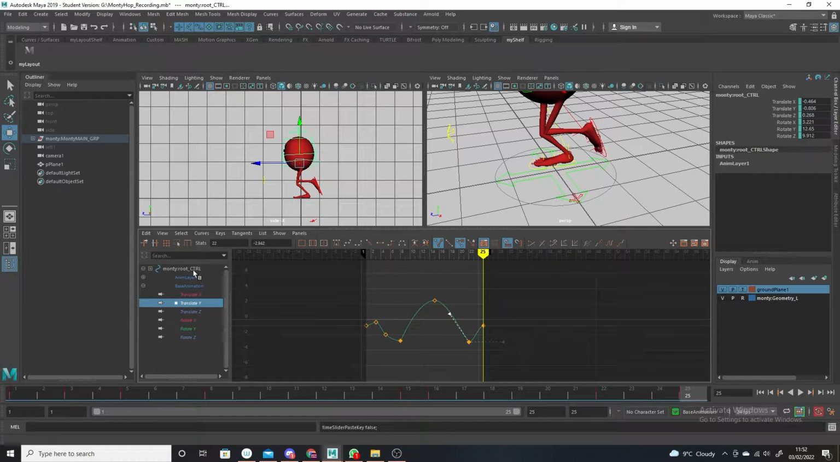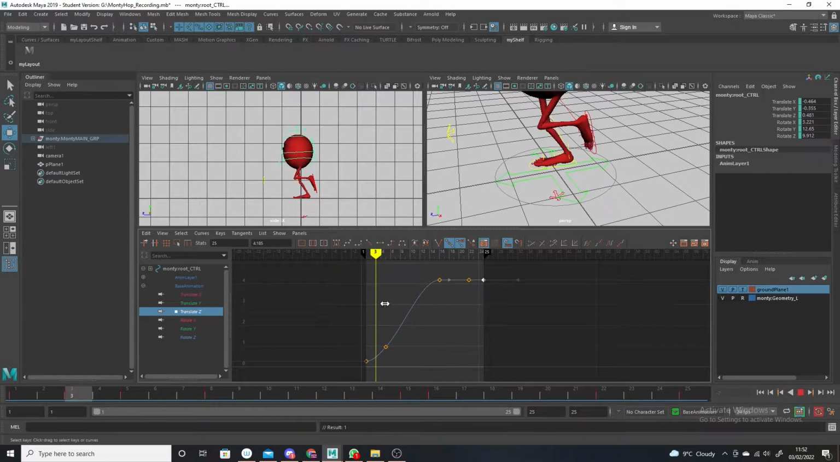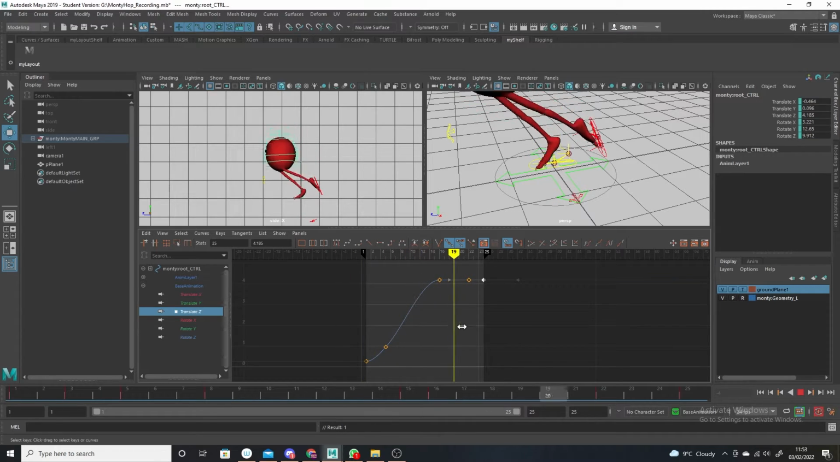Now you notice he's gone backwards, which I don't want him to do. So I'm not going to alter this though. The Z, I'm going to keep here, because I want him still forward. So I have to remember that the Z is still forward. So you've got this. The body goes up and down.